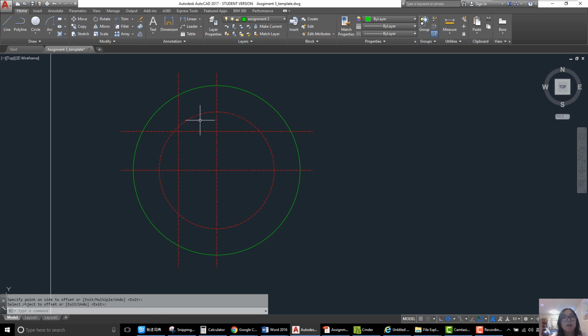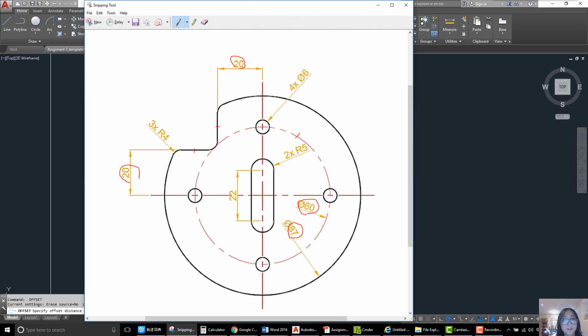Okay, but these two lines are on the reference line, so I need to change the layer to assignment 3 layer. And then I need to do the fillet for the 3 corners. So the fillet radius is 4.